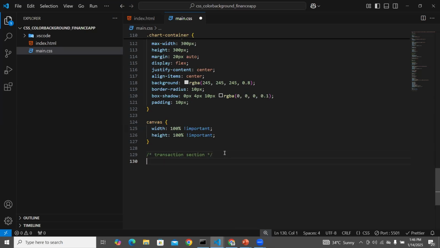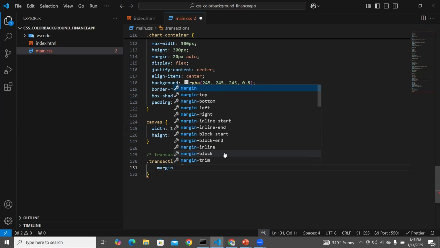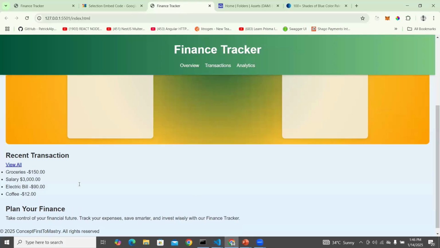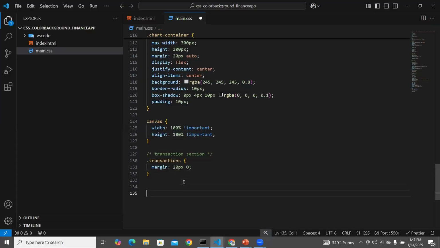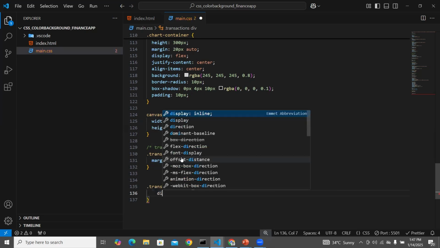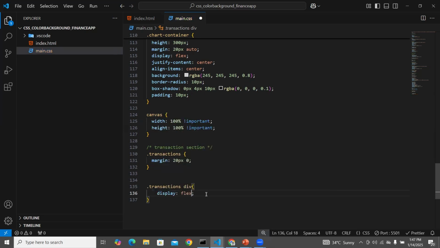For the transaction section, you want to say dot transaction. We are not in JavaScript. Transactions, right? And then here we have margin. Let's say 20 pixel top and bottom, 0 left and right. We are still not seeing it because this guy is still having list style, right? So here we can now set the dot transaction. There is a div inside transaction, so I'm targeting that. I'm going to say display flex just so that I can control those items there.